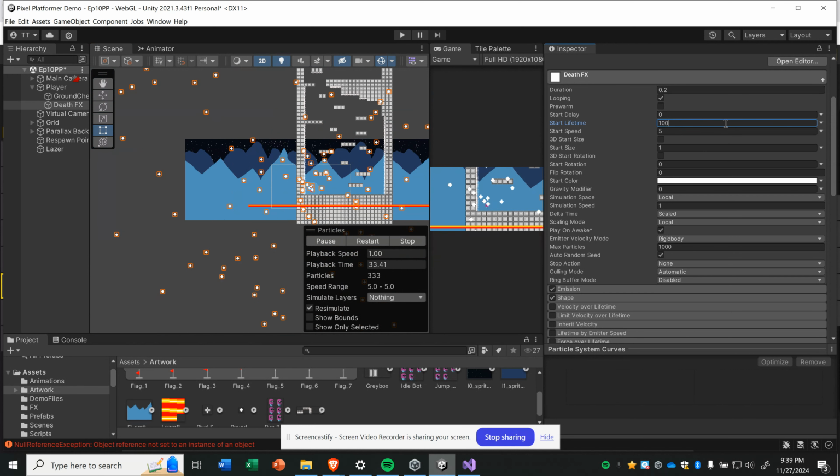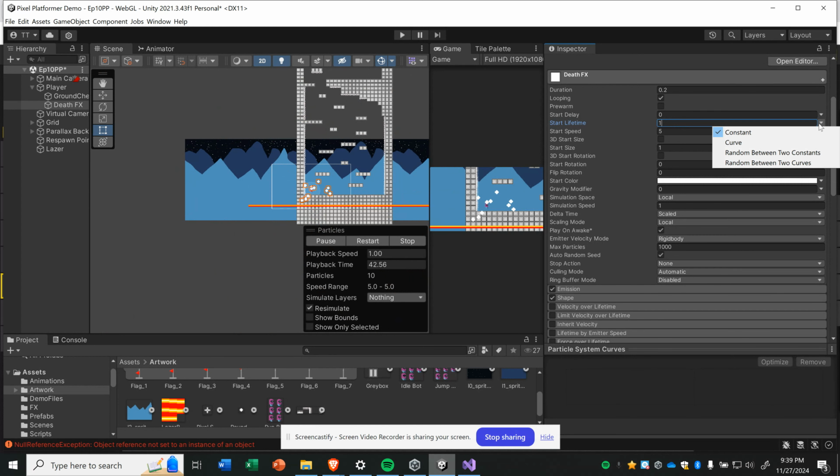So for my lifetime, I want it to be a bit variable. I want it changing. So I love using random between two constants. When I go between two constants, I want it to last between 1 to 3 seconds. Okay, it changed that one on me. Let's go 2 to 3 seconds. Okay, that's how long I want my particles to last. Their start speed is 5 right now. I'm pretty okay with that.